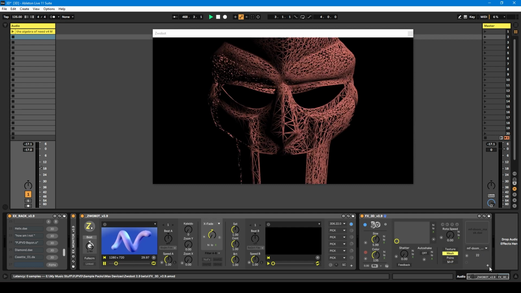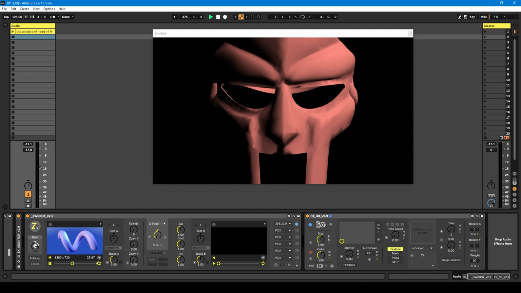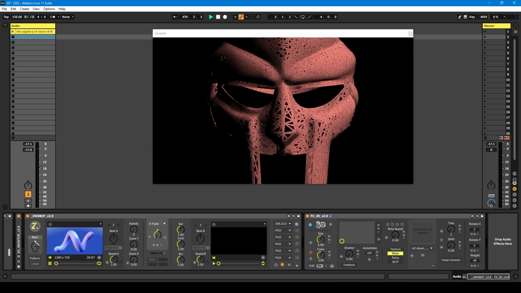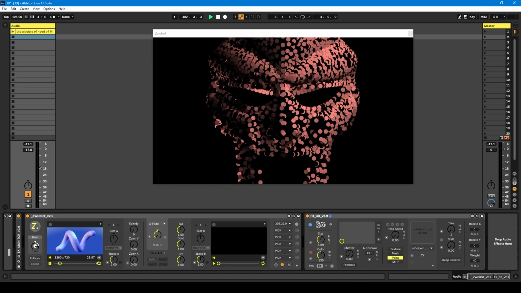And then we've got this plus button, so we can extend this. And over here, we've got this weight setting, which will control the weight of the mesh. Now, if you put it on texture mode, it doesn't really affect anything because it's just a texture. But if you put it on mesh mode, we can see as we bring this weight up, it's making the lines of the mesh thicker. And same with the points, it makes those dots bigger.